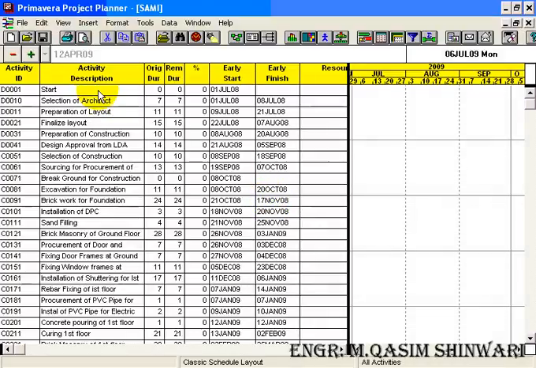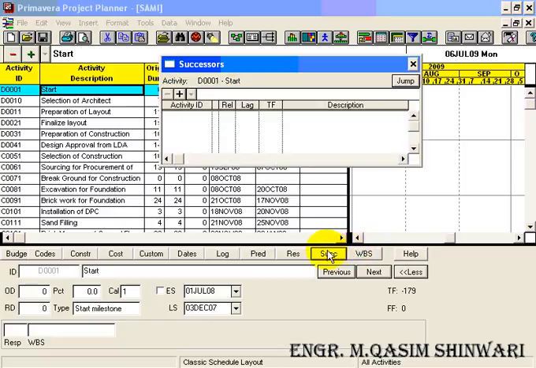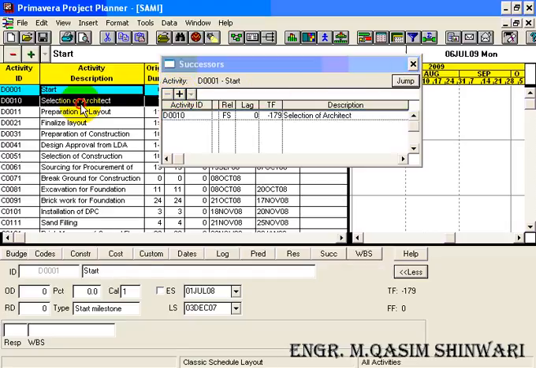There are many methods to add the activity successor. One of the easiest methods is to highlight the activity and click on activity form. Activity form appears here. Click on successors, then click on add icon. The start successor is D0010. Click on check icon, then the selection of architect.